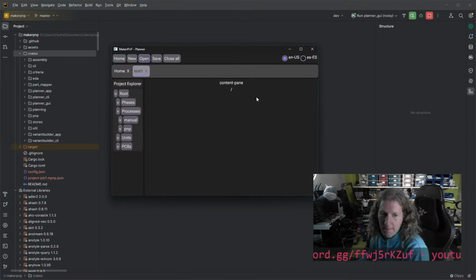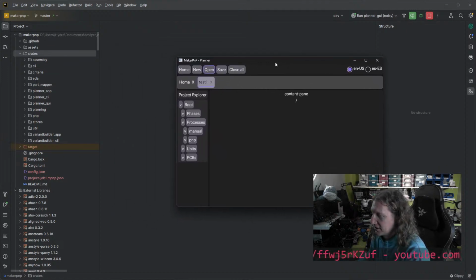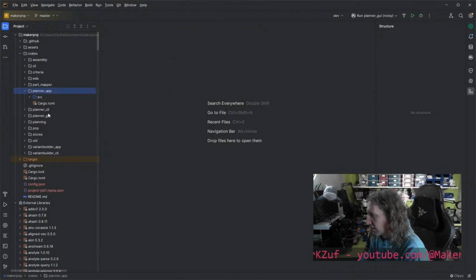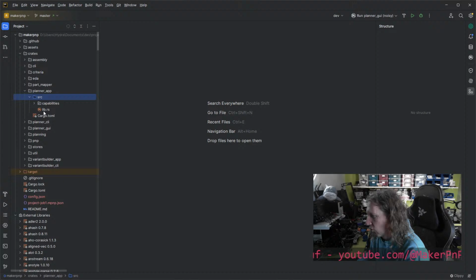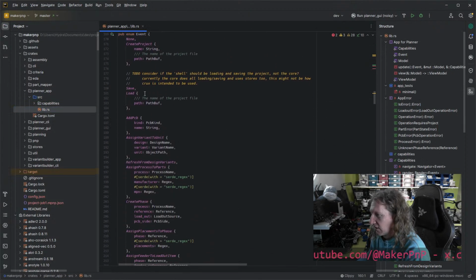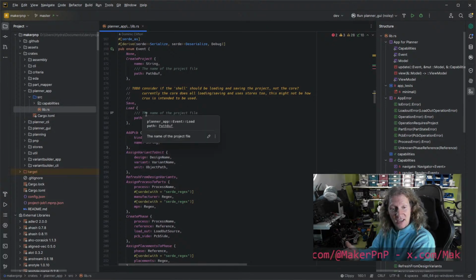So maybe what we should do is look at the planner app for the events that you can do. So we've got load and save. We've got that. We didn't have save before.